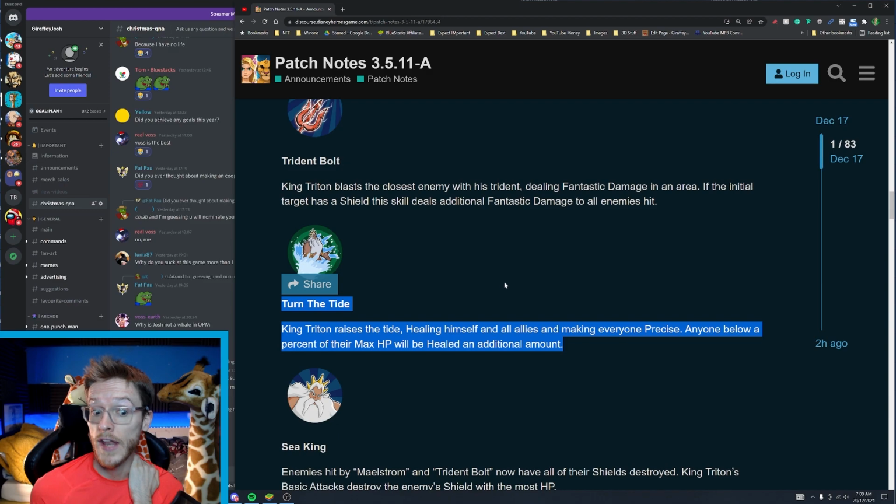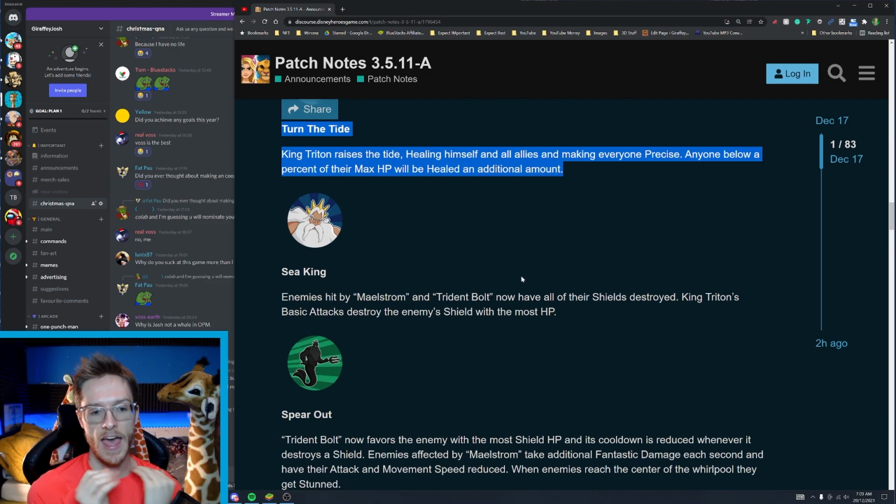So who have we got next? Sea King. Enemies hit by Maelstrom and Trident Bolt have all of that. That's ridiculous. That is ridiculous. His basic attacks destroy the enemy's shield with the most HP. He's going to be an absolute don against Slinky. That's cool. So he's actually, I think, the first character who's a shield wiper.